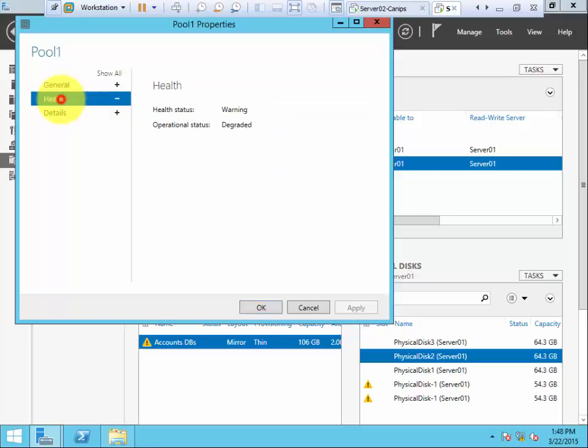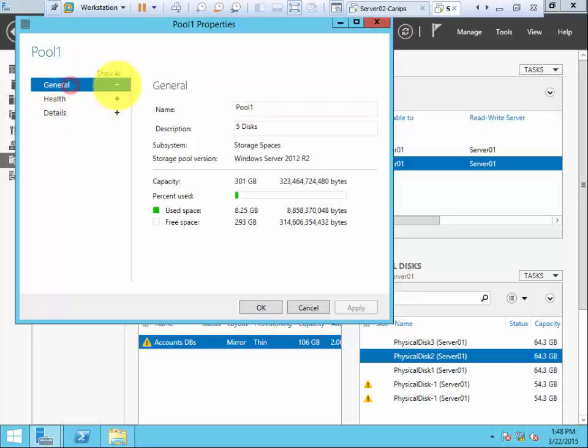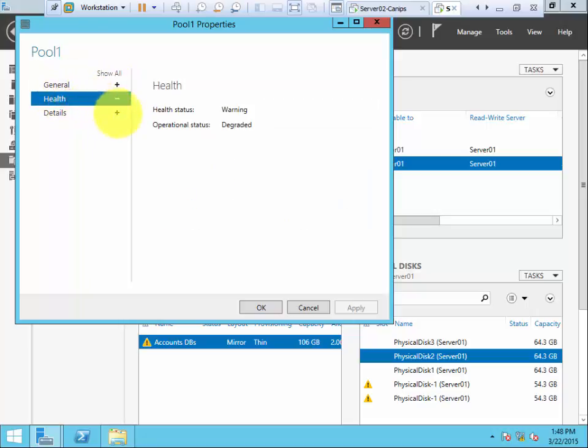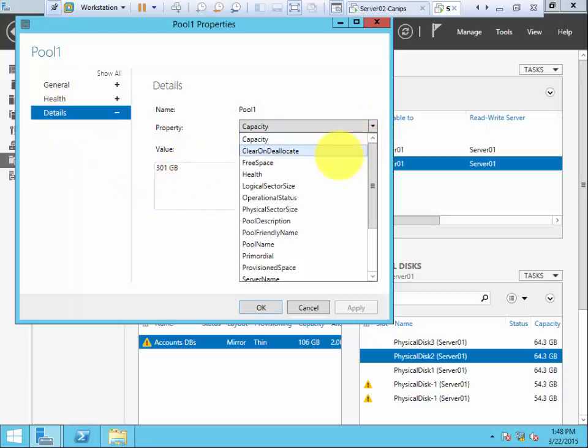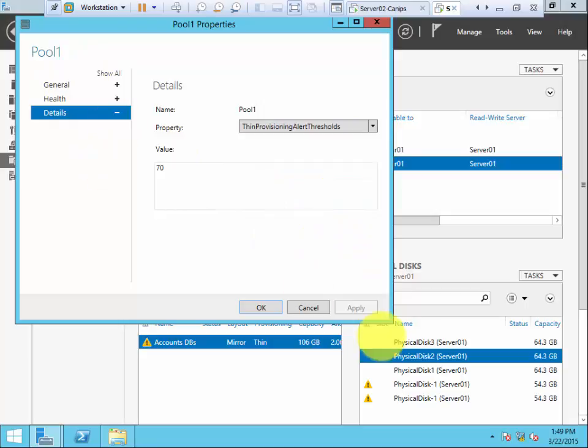Okay, so health. Nothing here, just warning, degraded. So of course it should be degraded. Showing details: 301 pool 1 capacity. Free space is how much? 293. It's a lot of information here. Pool name. But this is all information we are getting from properties.